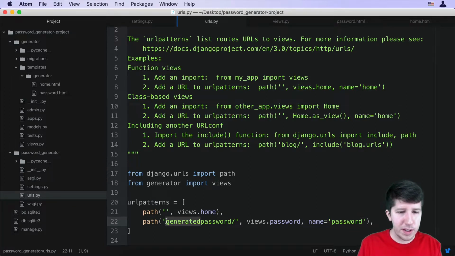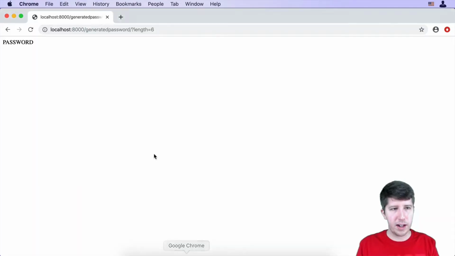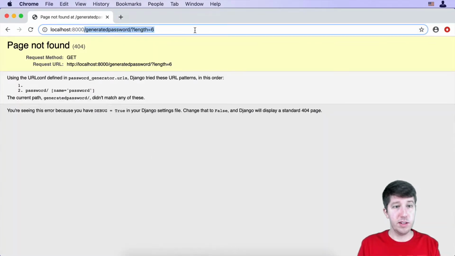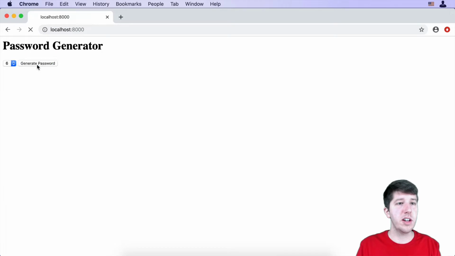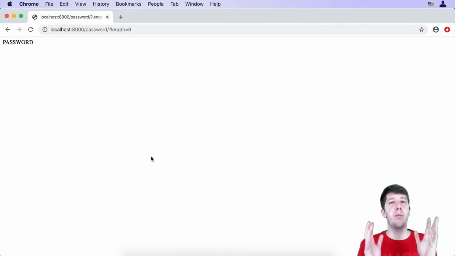So I'm going to put this back to password, just like we had. And let's go back to our home page here. You can see now that page doesn't work anymore. And if we hit generate password, it sends us over to the password page. So now we're at an exciting point in our project. We just have to learn how to create a random password for the user.